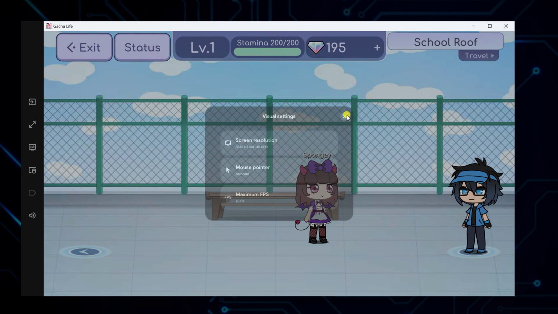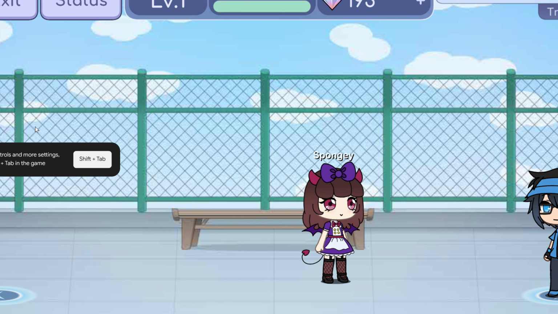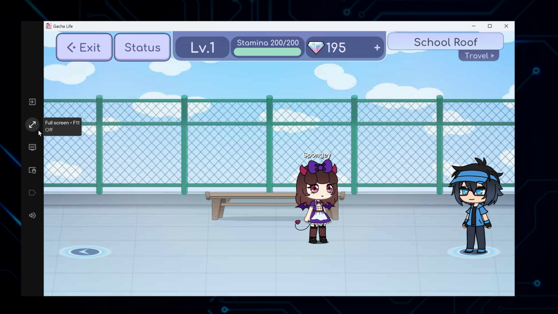To make the game fill your screen, click the full screen icon, or press F11 on your keyboard. To exit full screen, press F11 again. There you have it. Now you can enjoy Gacha Life on PC.